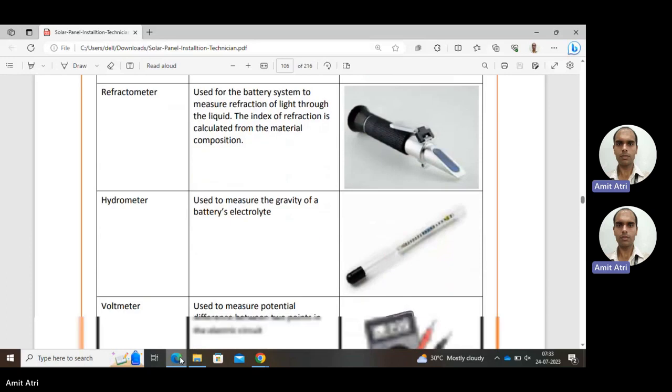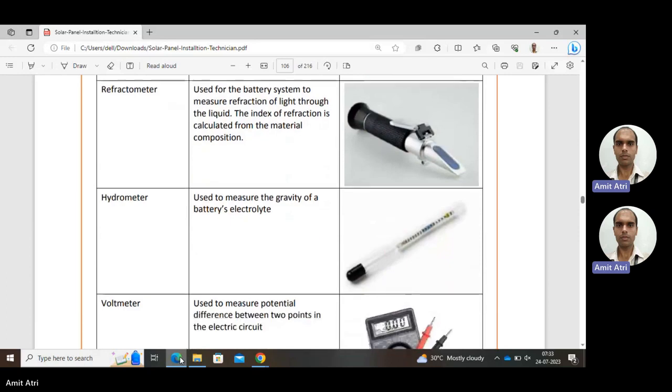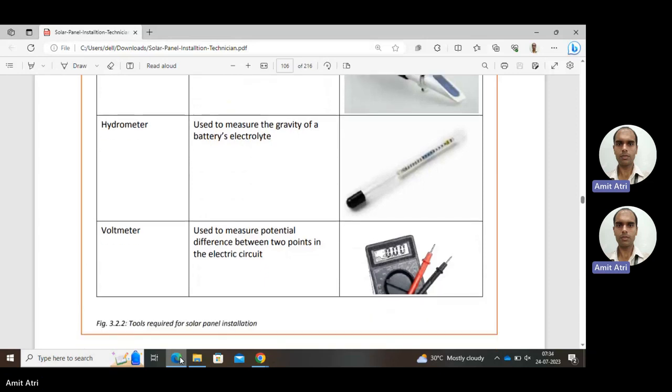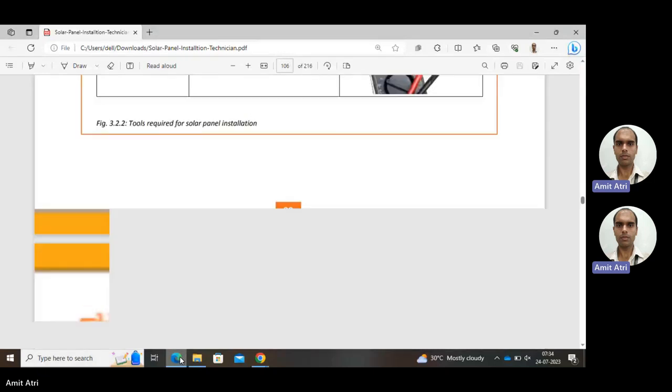Refractometer. It is used for the battery system to measure refraction of light through the liquid. The index of refraction is calculated from the material composition. Next is hydrometer. Hydrometer is used to measure the gravity of a battery's electrolyte. Voltmeter is separately shown here, but a multimeter also performs the task of this voltmeter by finding the voltage between two points.